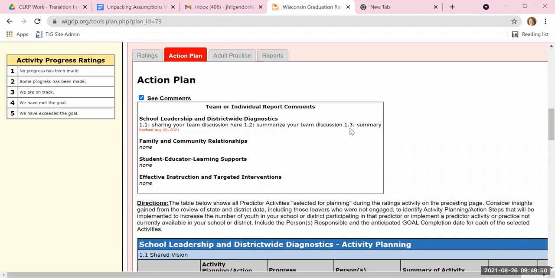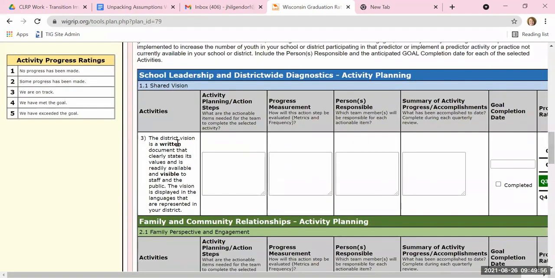This tab will also pull over all of the activities that you selected within your ratings worksheet. As you can see here, shared vision, activity number 3, the district vision is a written document. That was something that we pulled over from the needs assessment. You will use this screen to begin developing your action plan. When you are developing your action plan, your team will discuss the following.